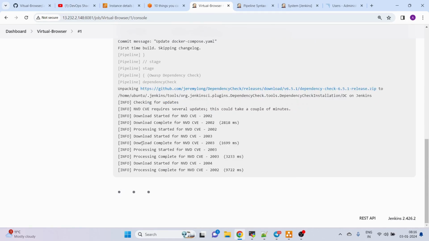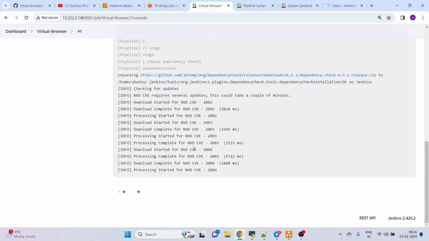And as I told you, this OS dependency check is going to fail, but we are going to learn a very interesting thing about dependency checks. So yeah, let's wait for it.